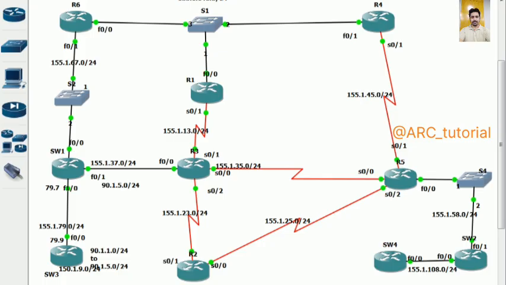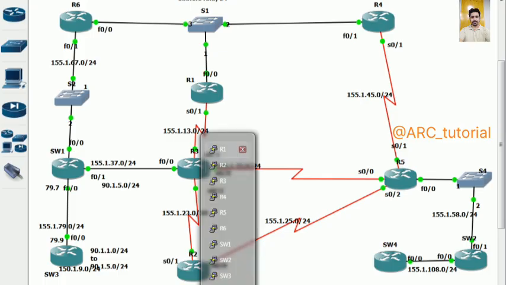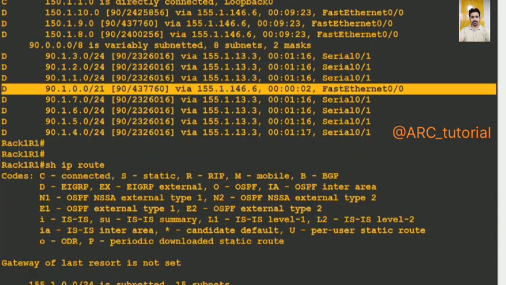But if any one of the subnets from the summary address has gone down, it does not mean that your router will stop originating the summary address. It does not mean that your router will stop generating the summary address. Your router will still keep advertising that summary address, right? So R6 will still keep advertising that summary address in the direction of R1. R1 will advertise it in the direction of R3. R3 will advertise it in the direction of switch 1, and switch 1 will advertise it in the direction of R6.